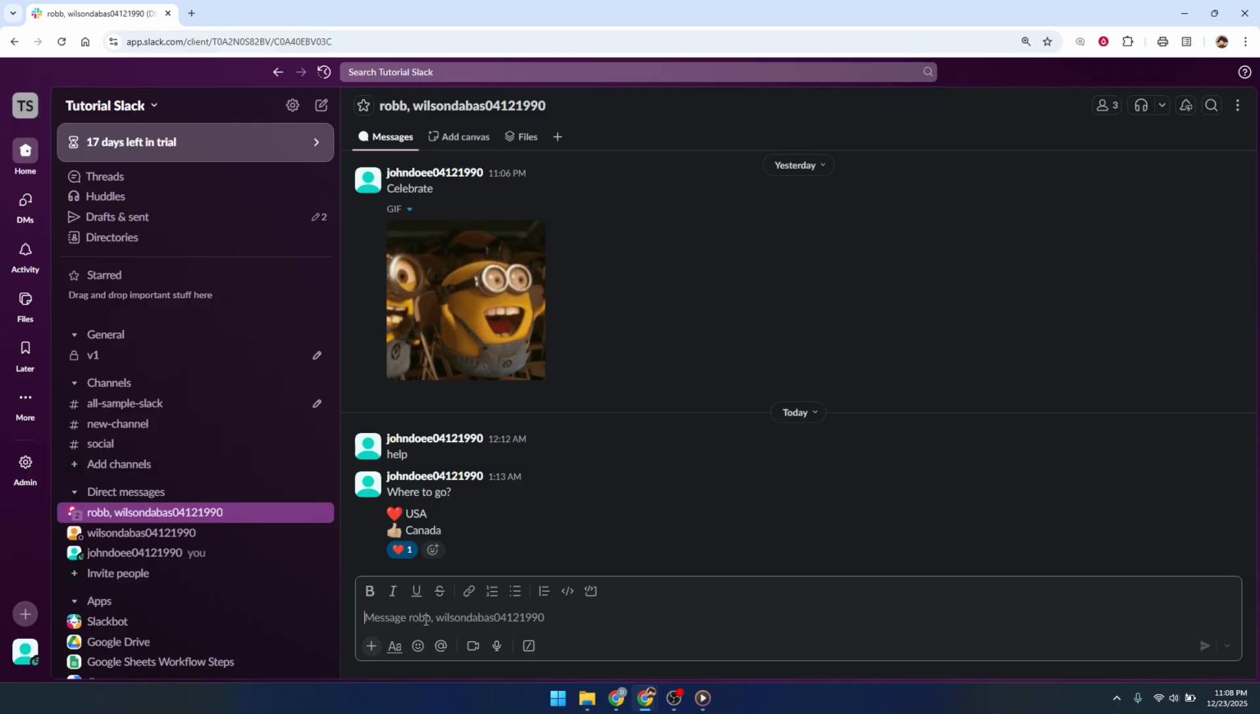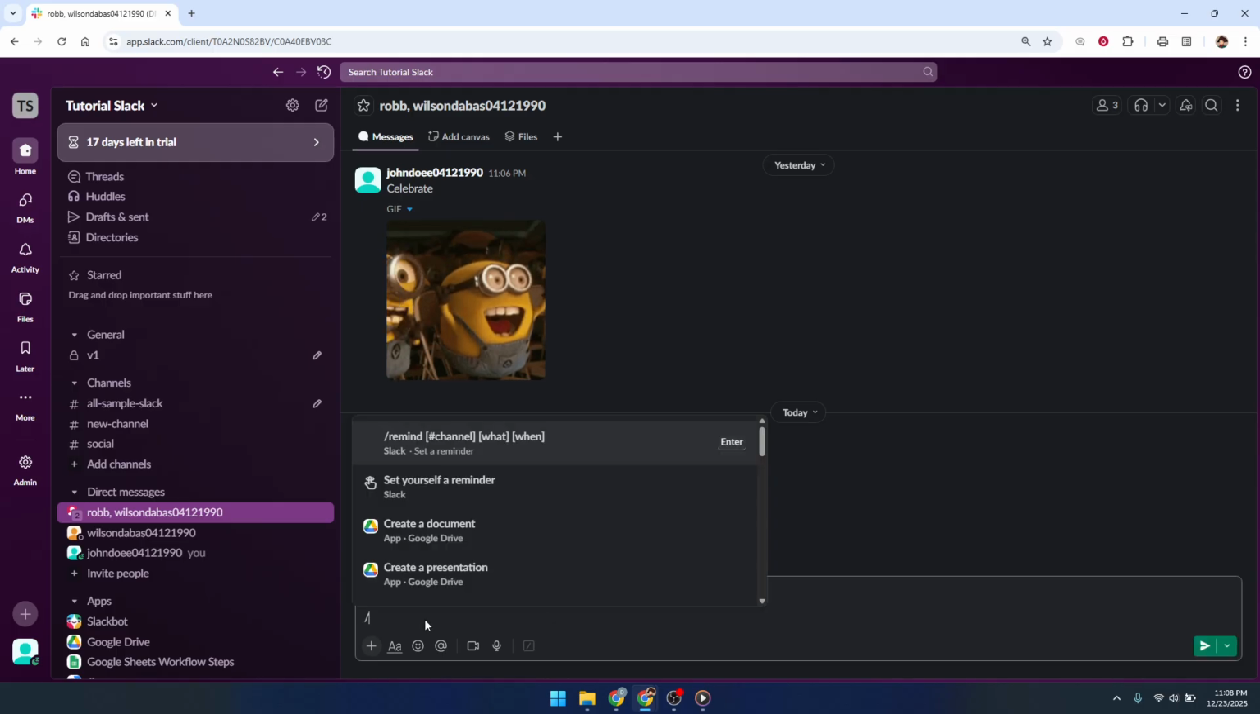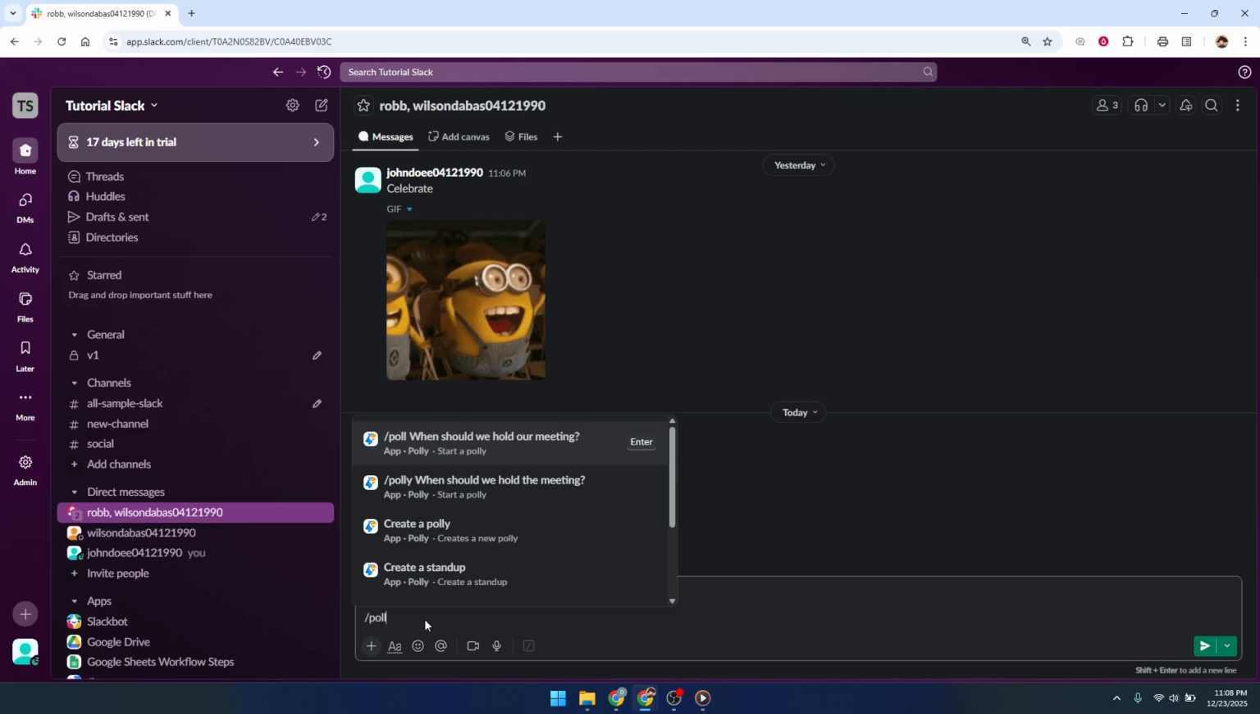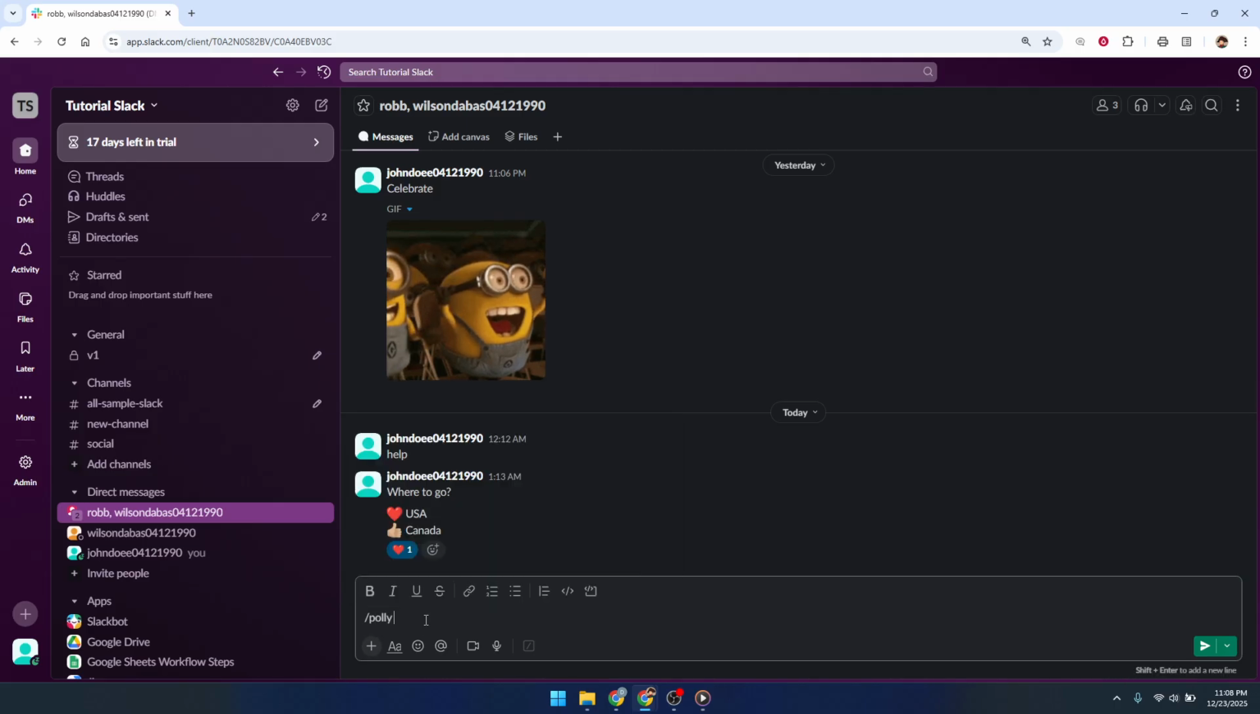Now, to start using Polly, you'll type a special Slack command. In the message box, type /Polly. Make sure you include the / at the very beginning, because that tells Slack you're using an app command rather than sending a normal message. You don't need to add anything else yet, just start with /Polly.